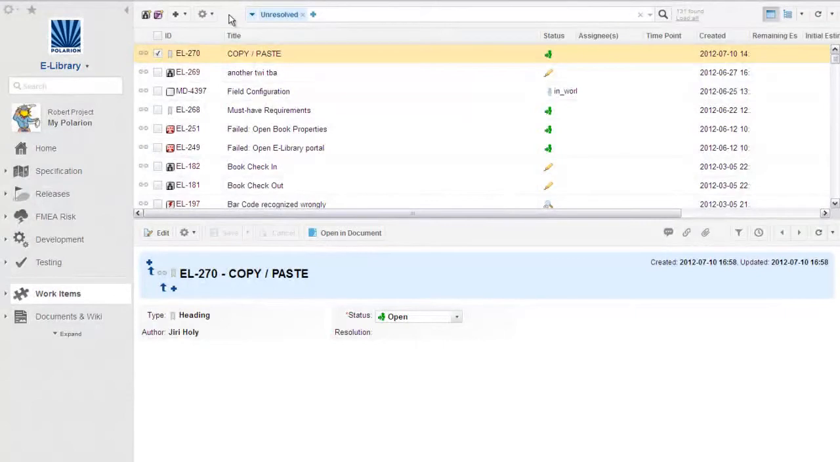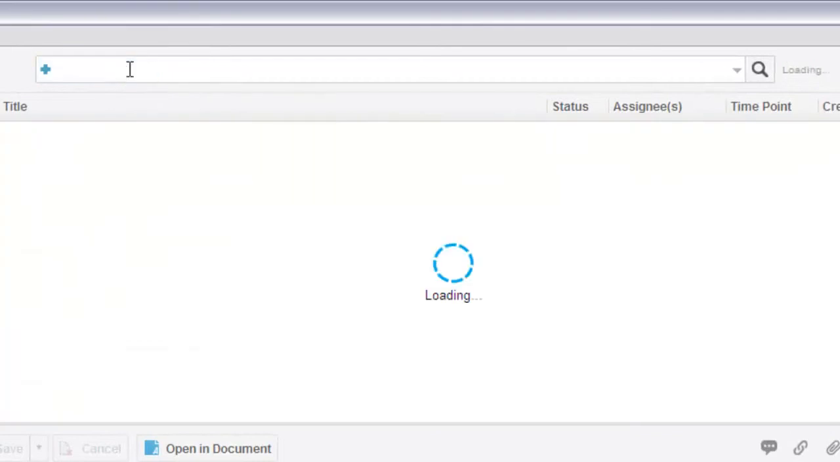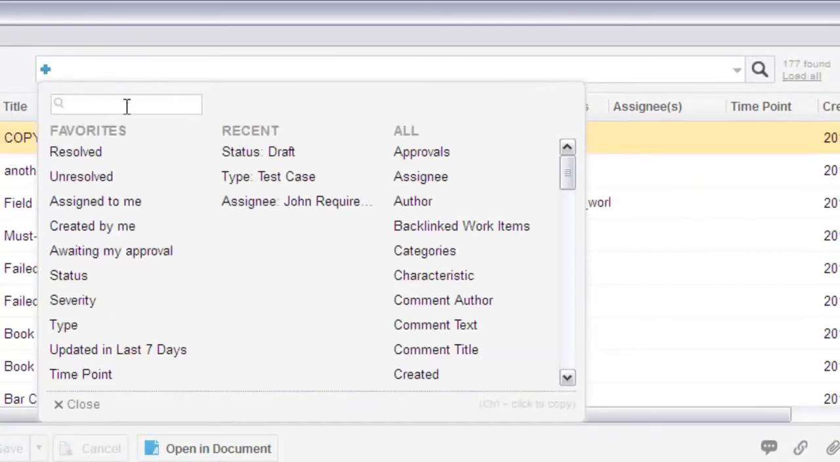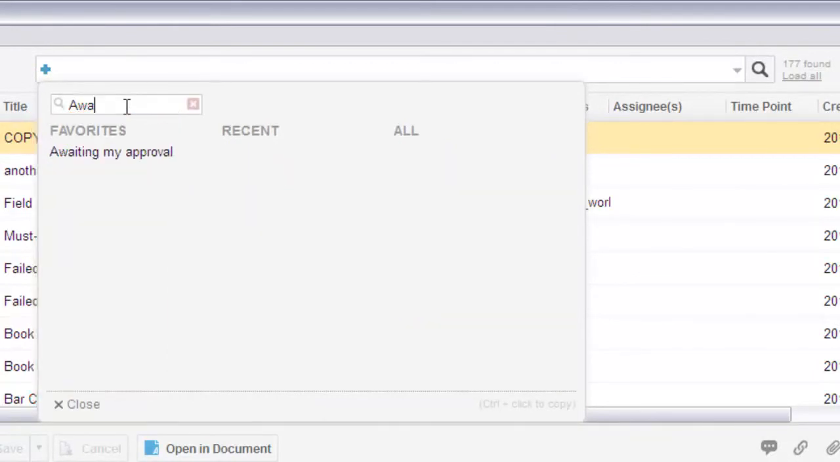Polarian's streamlined GUI-based query builder enables you to create query elements visually. Add or remove elements with a single click. And when you add an element, you get a lot of help. You can pick something from favorites. These are what users have told us they need to query for most frequently.